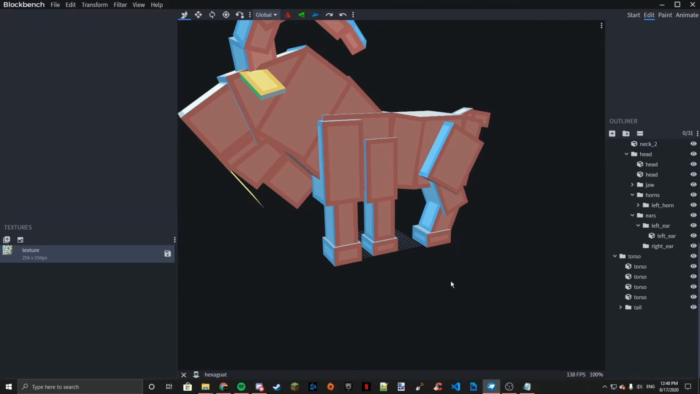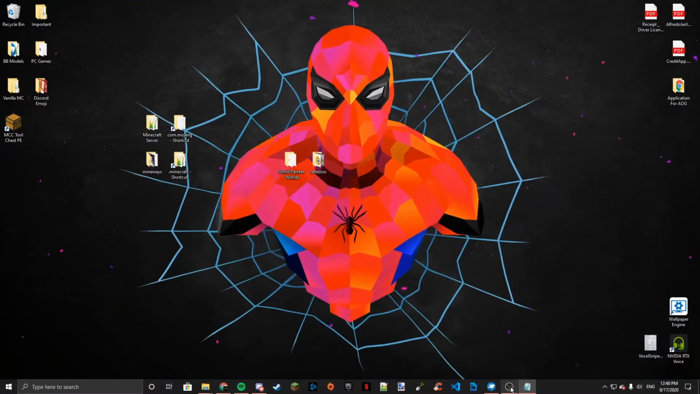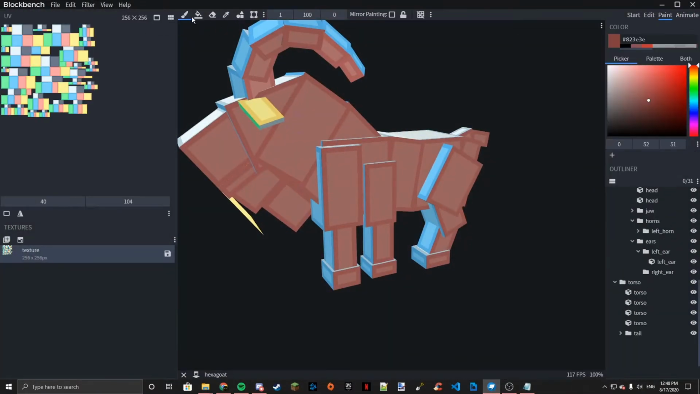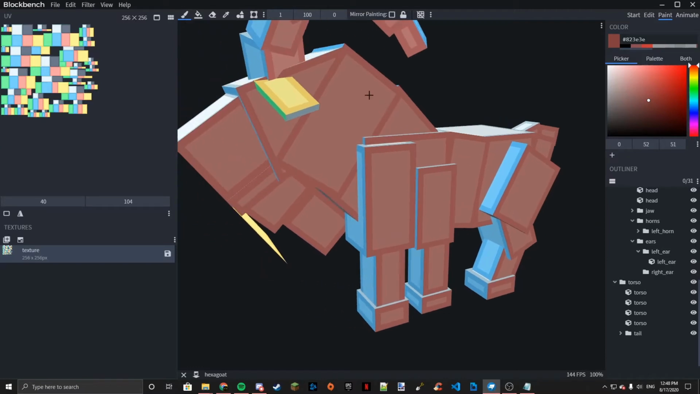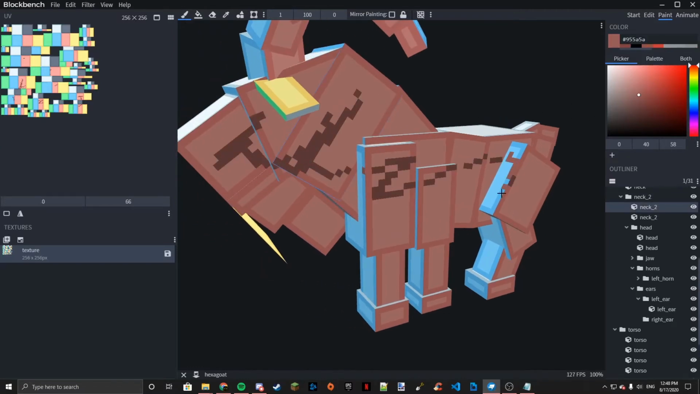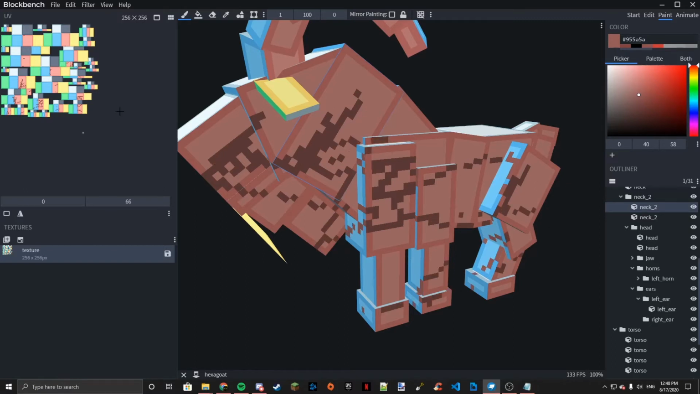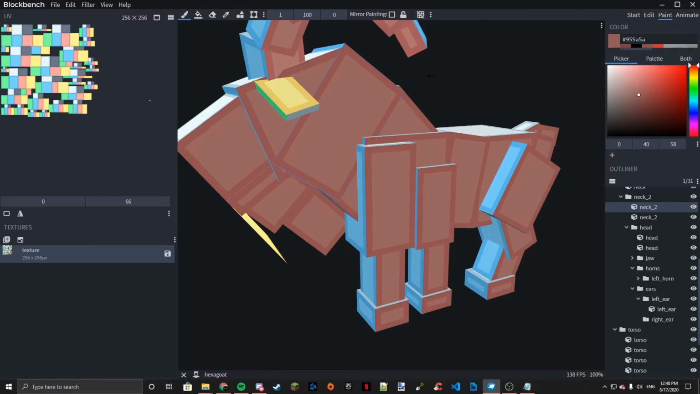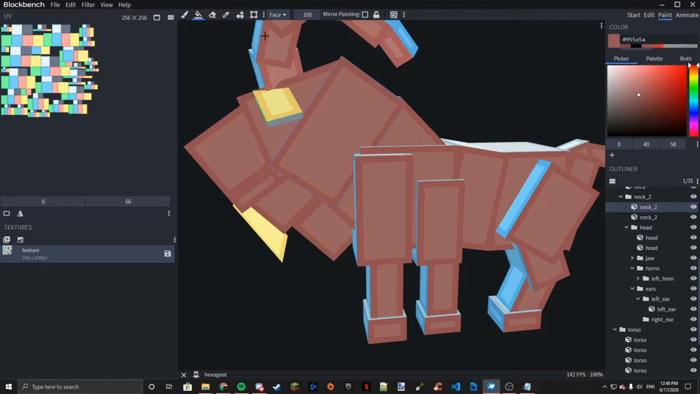But yeah, okay. So let's go over the tools. The paintbrush, I mean, it's pretty straightforward, guys. It's just like any other pixelating brush. You use it to go everywhere. The paint bucket, this one's actually pretty useful. You can use it for the face, the entire cube, or connect the colors.